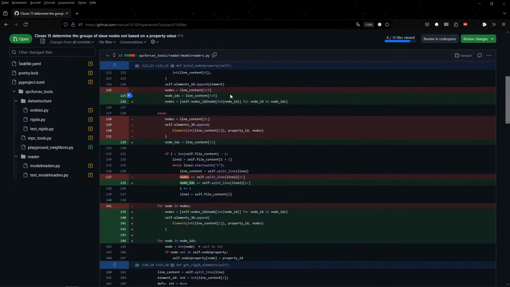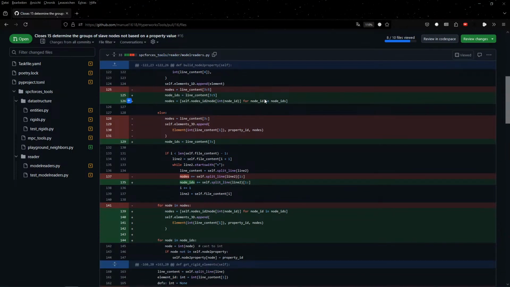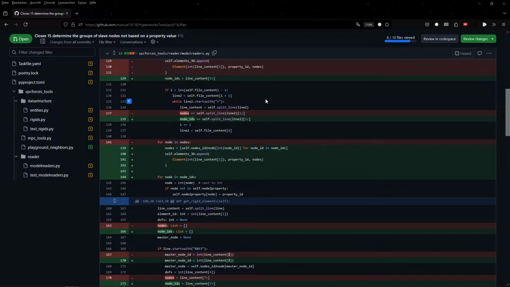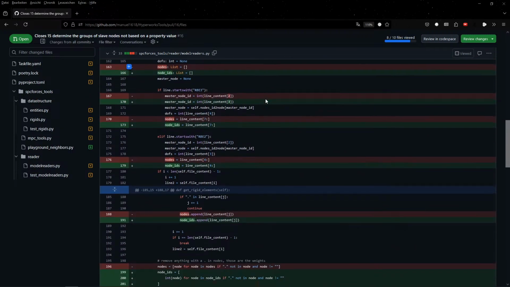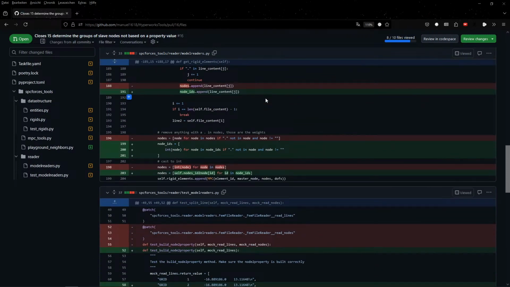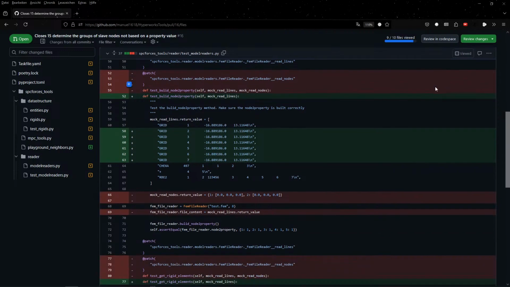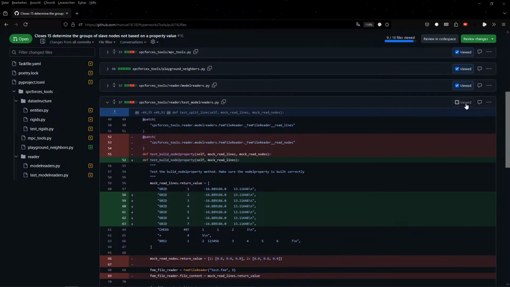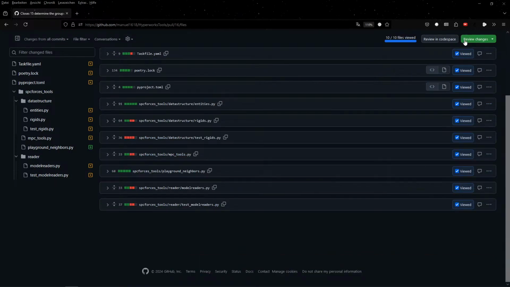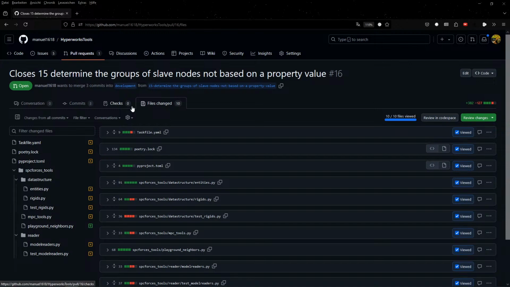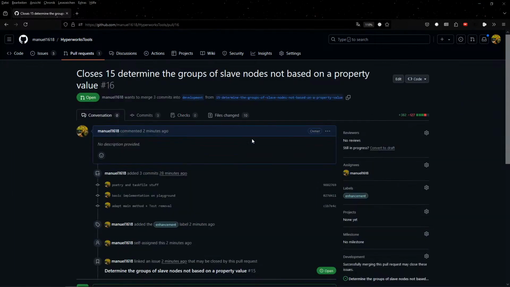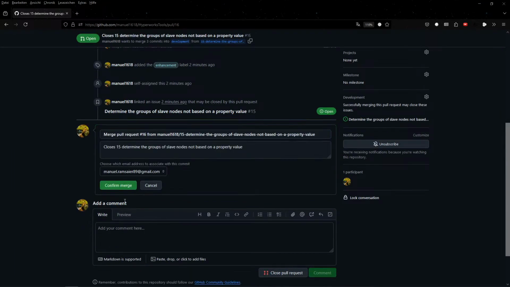Then we have the model reader. There we did change the node IDs to be proper instances of nodes and the other things too, the elements and stuff like that. So that's also great. And then we did some more testing adaptions and that's it. Okay. So merge that.